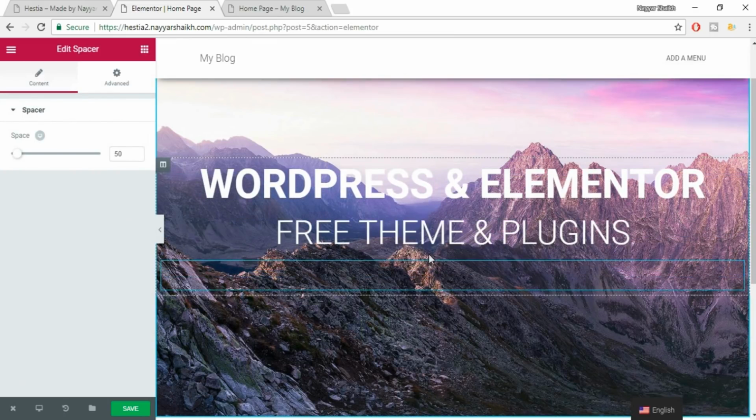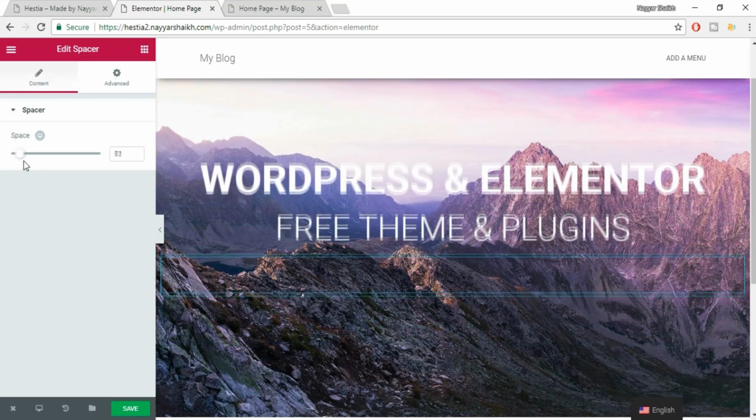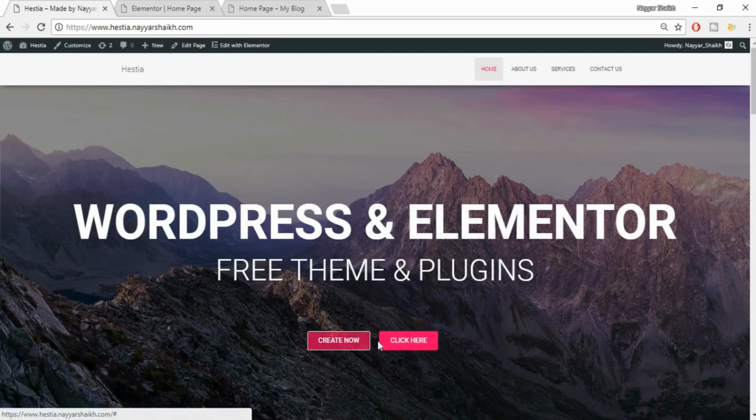As you can see, the blue section which is selected. If you want to increase this space, you just increase it from here. As you can see, if you want to decrease it, you can decrease it. Okay, so let's keep this to 50 pixels would be fine. Now let's add these buttons.